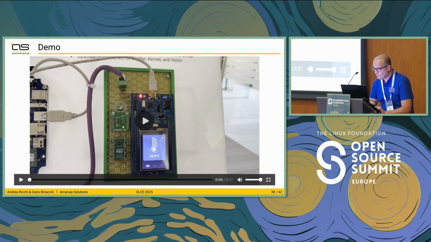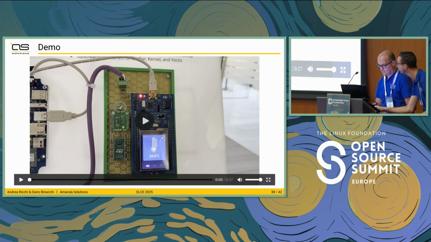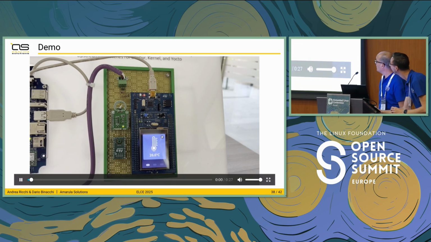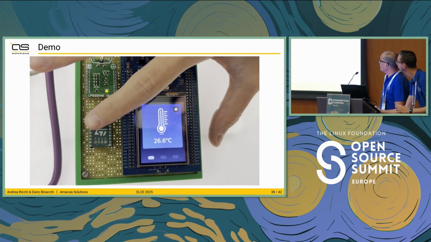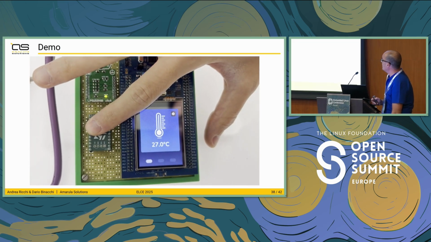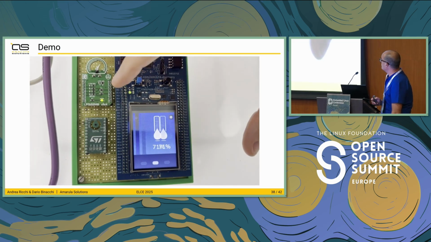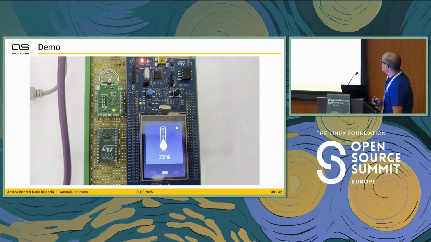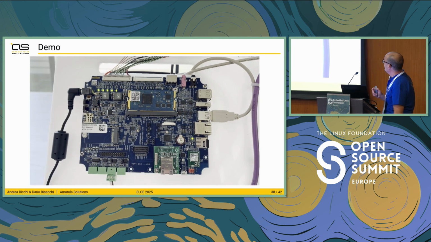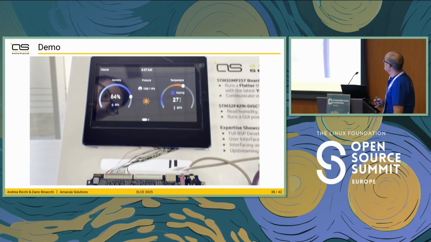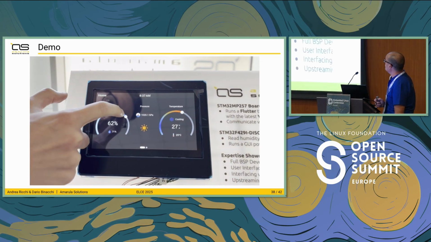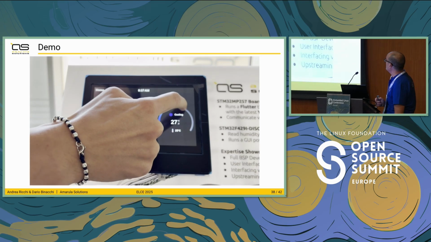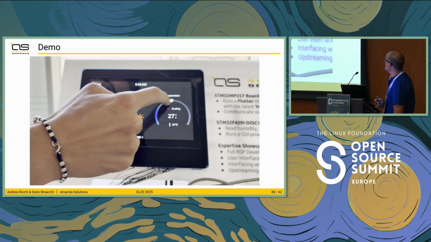Then I will show a quick overview of our demo. We start from the sensor board. We are exciting the temperature sensor. When we interact with the graphical interface, we move to the hardware of the main board, and then we interact with the graphical interface of the main board based on the Flutter UI.